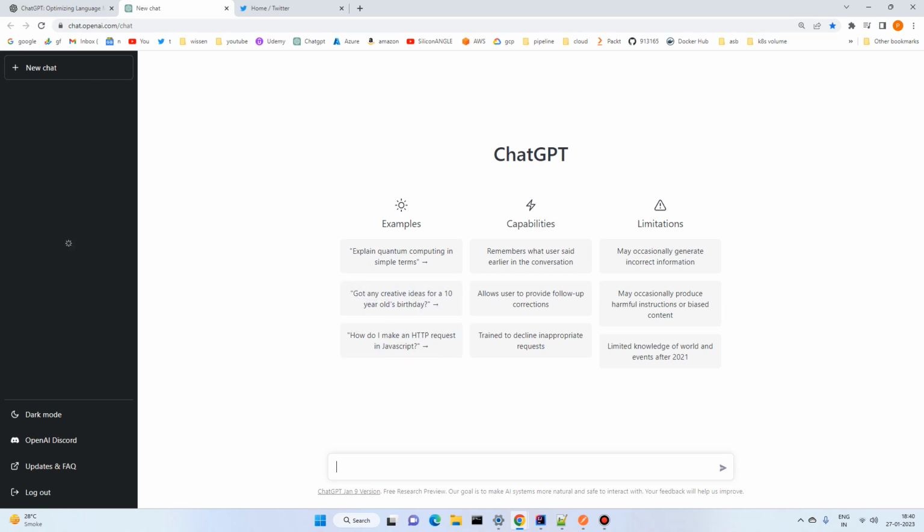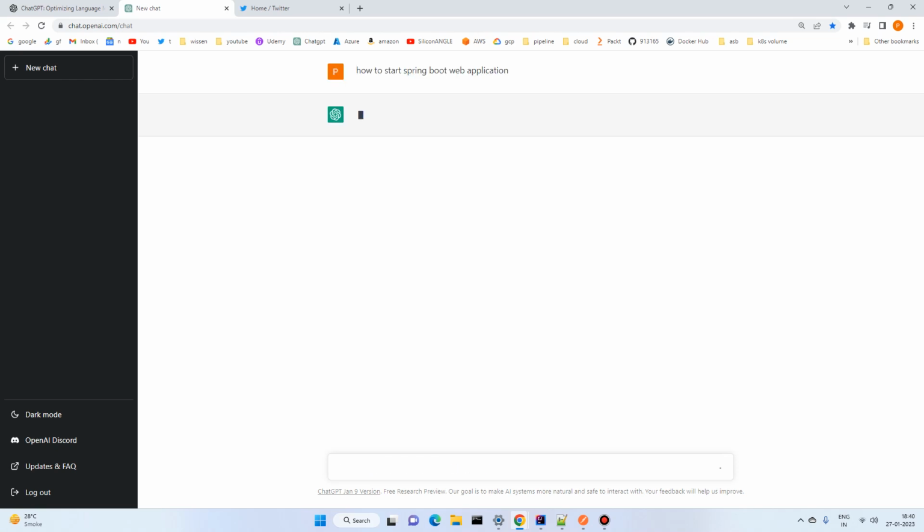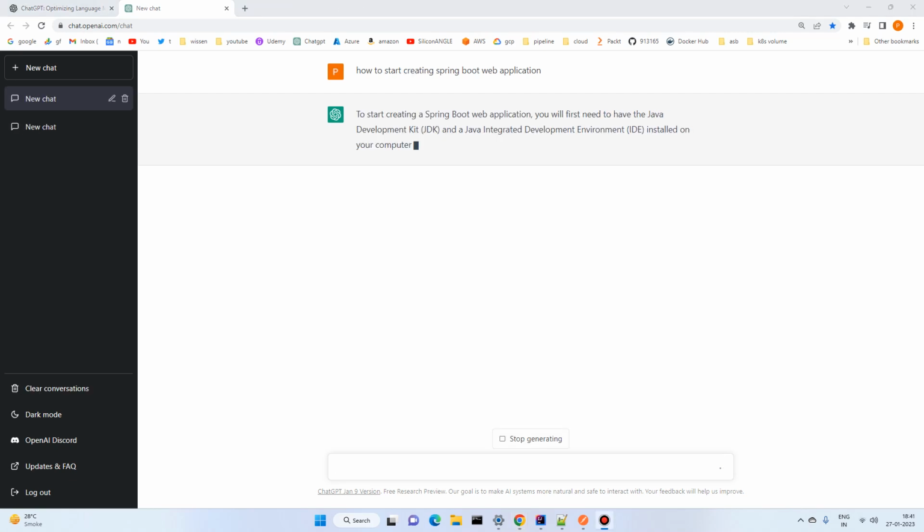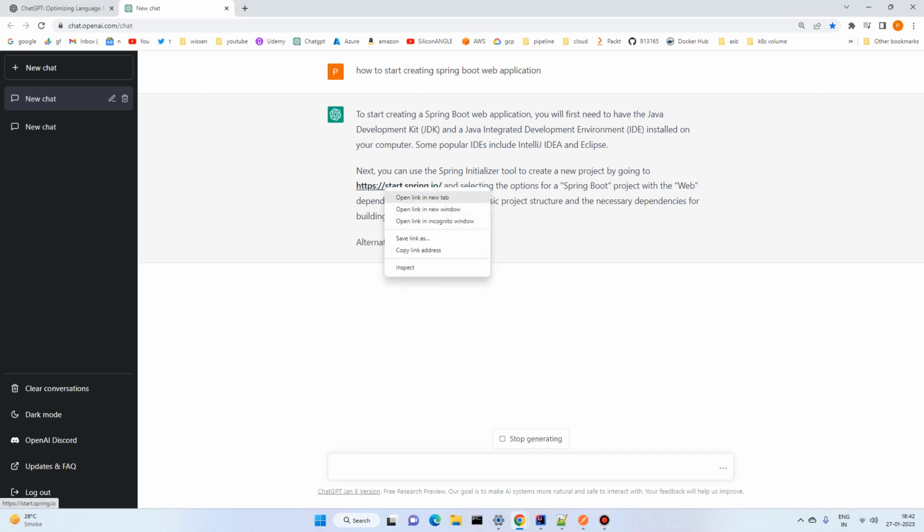So first of all, this is a basic page, and in this text box we just write: how to start Spring Boot web application. Sometimes because of the network it will take 5-6 seconds, and then it will start. So it started giving the answer. It already gave the suggestions.